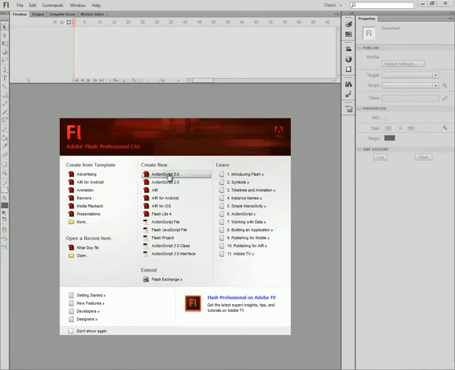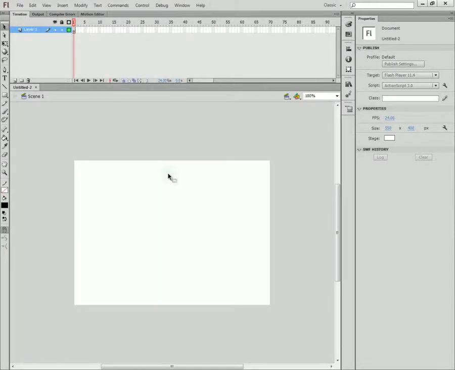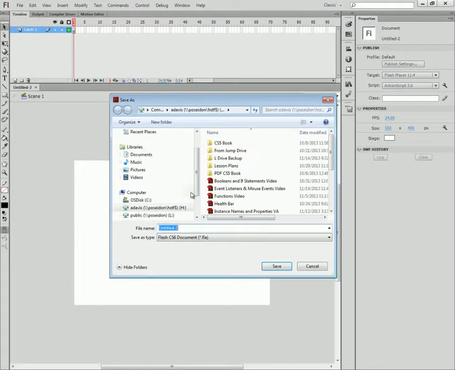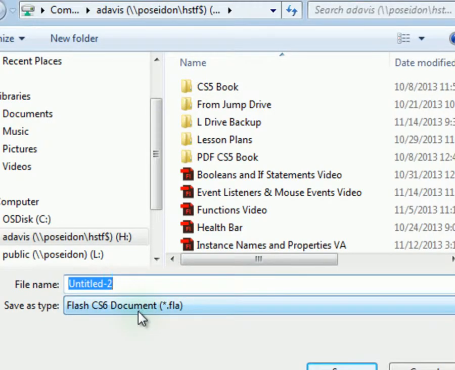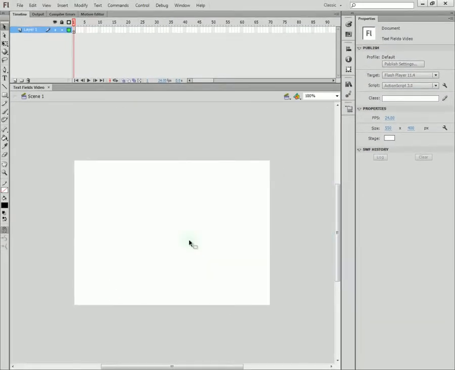We're going to create a new ActionScript 3.0 document, also known as a Flash document, if you remember from a while ago I said that. But anyway, this video is going to be about text fields and the text tool. So I'm just going to call this Text Fields Video Theme.